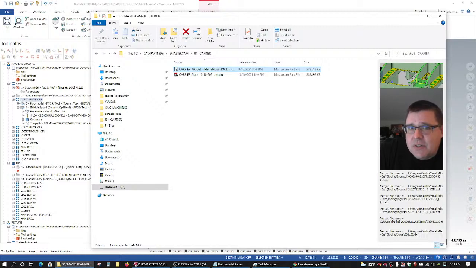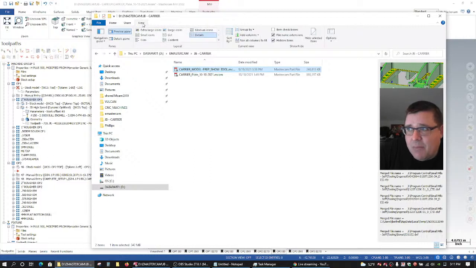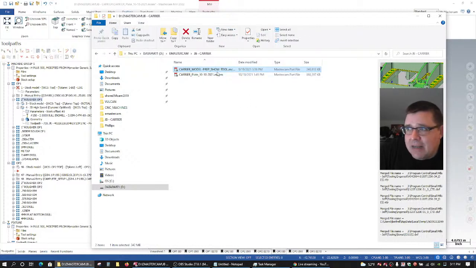Now, one of the things you'll see is that I have on my View tab here, I've got my details selected and I've got my preview pane. And when I do that, and I select these files, you can see that there's some extra information over in the right-hand side here below the little window of my face, actually. And you'll notice it says merged file name.